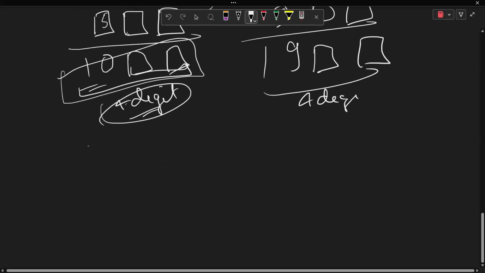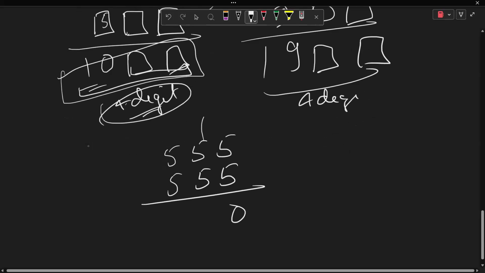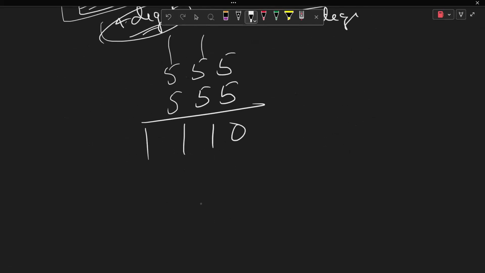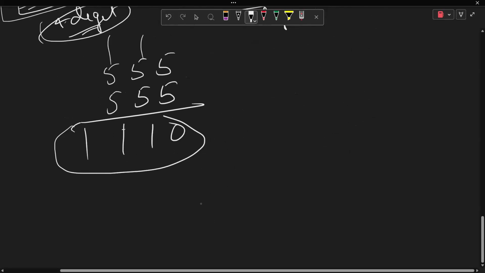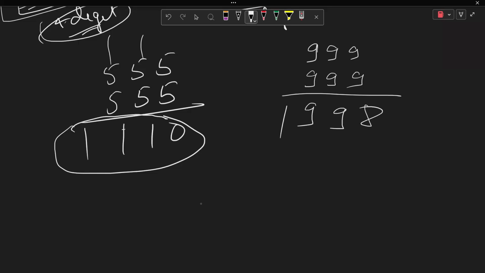Let's see what would be the minimum three-digit large number. It would be 555. So if we take the minimum case, it would be 555 plus 555. So this would be 1 carried 1 and 1, 1, 1. So the sum of this would be this. At minimum, the sum of two large numbers is this. At maximum, the sum of two large numbers would be what? 999 plus 999. This. Okay. So can you notice something in both of those numbers?